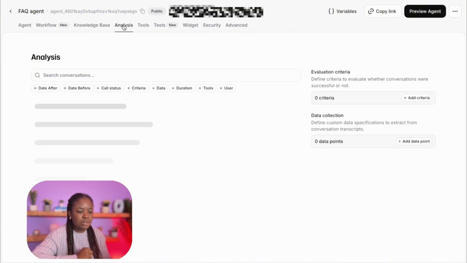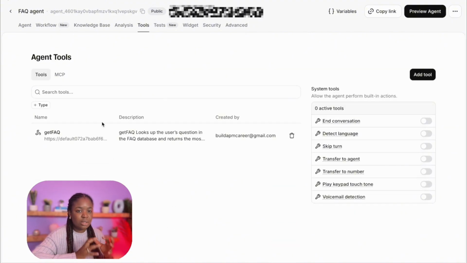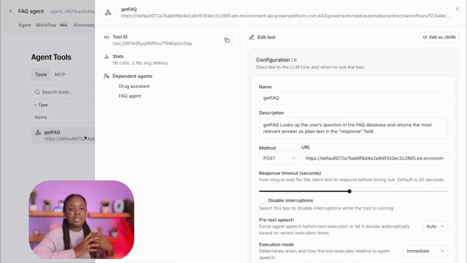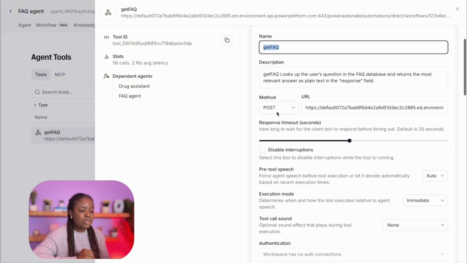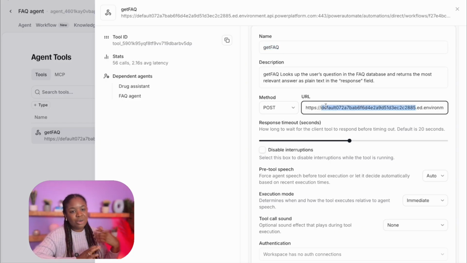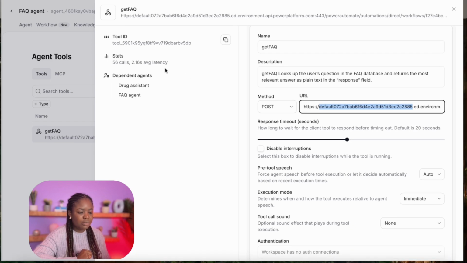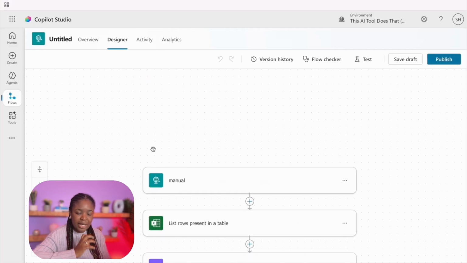I'm going to come into the tools because that is what is connected to this agent. So I created a get FAQ tool because when the customer calls in, they are going to give a request, a question they ask. So this get FAQ tool really just looks up the user's question in the FAQ database and returns the most relevant answer as plain text in the response field. And I'm using the method as post. And in terms of the URL, this is the URL that was generated in Microsoft Copilot Studio. So remember, our webhook trigger in Microsoft Copilot Studio did have an HTTP URL.